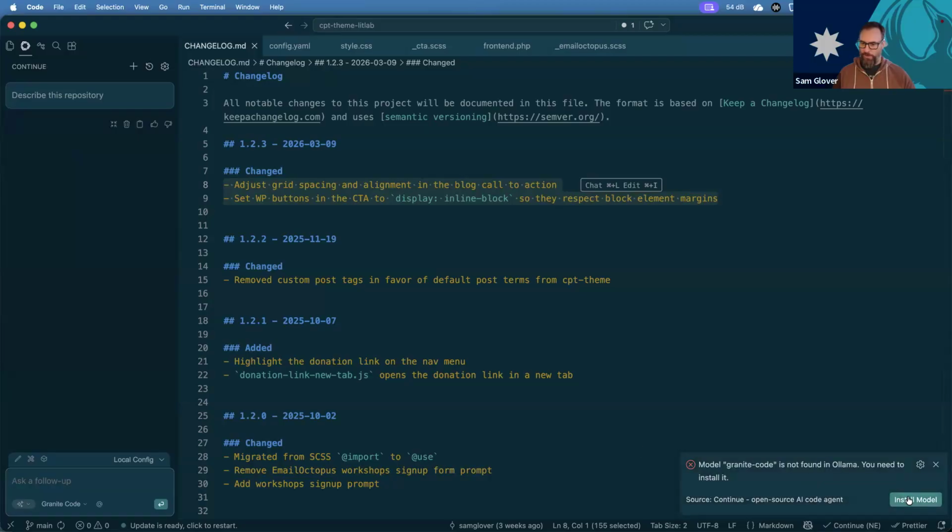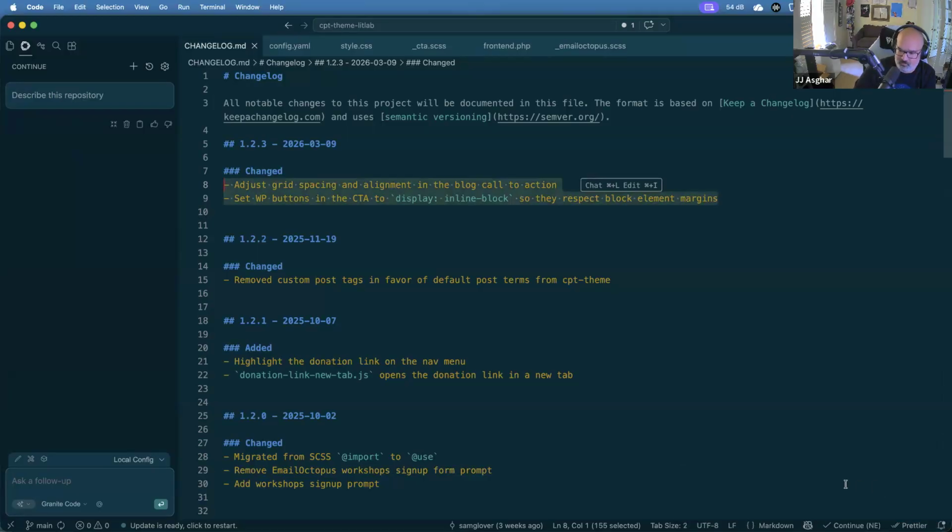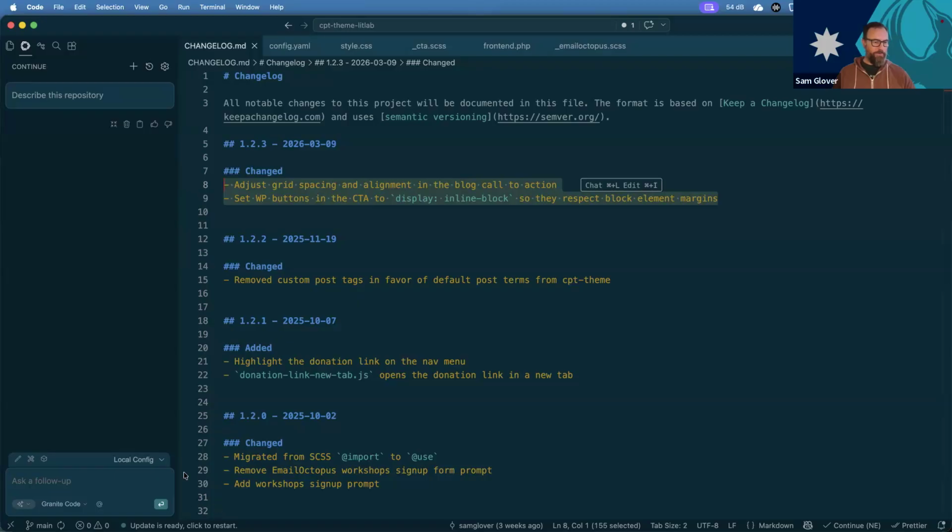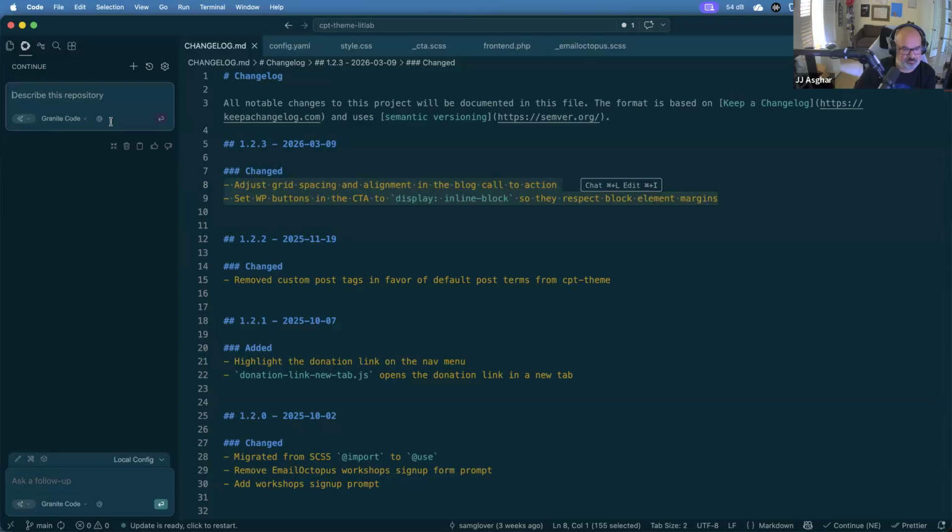It says it's not found in Ollama. Need to install it. All right, good. Yeah, go ahead and install it. Well, that's easy enough though, if that's all I have to do. Yeah, let's try that again. Don't make a liar out of me.